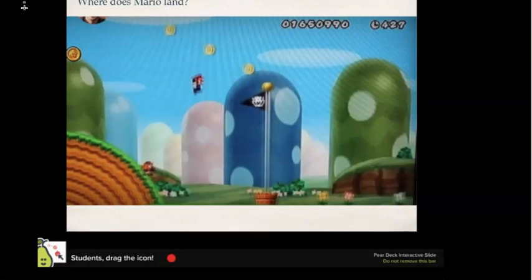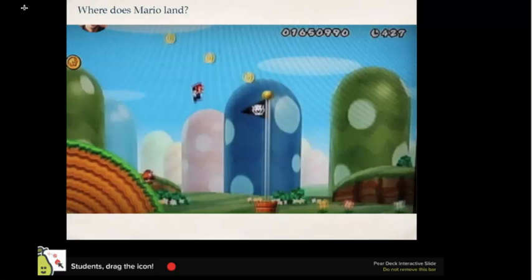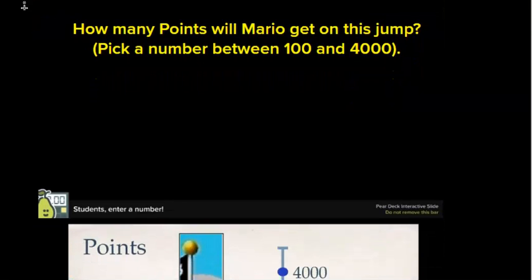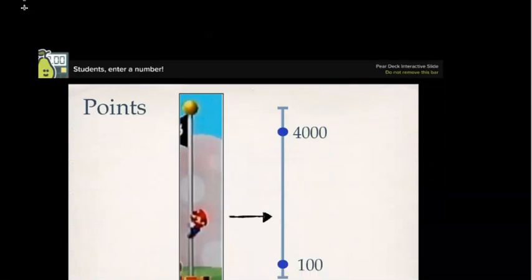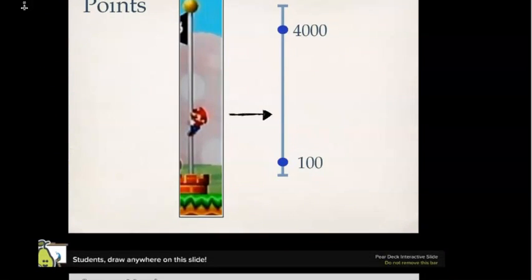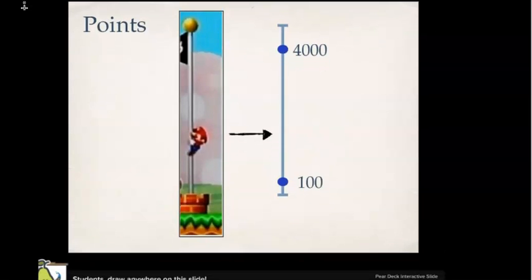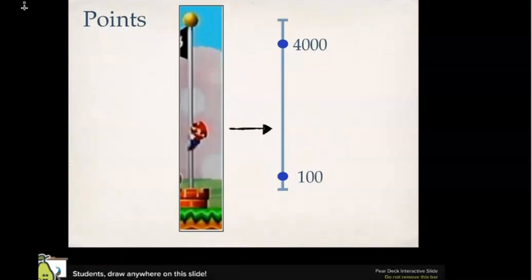Where does Mario land? Drag the icon on where he would land here. How many points will Mario get on this jump? Pick a number between 100 and 4,000. Type a number on this slide. So if it was right here, what score would that be? Write that out.